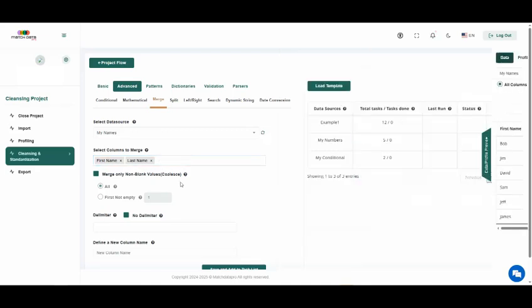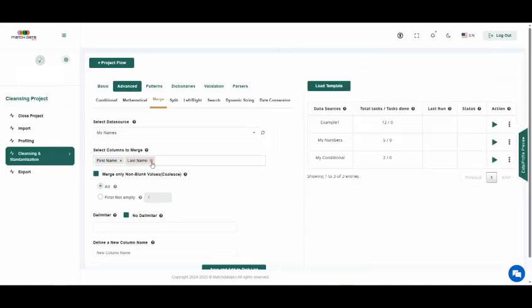I'll select the two columns, define a delimiter. In this case, I'll use a hyphen to make it more visible. Then name the new column and save the rule to the rule list.